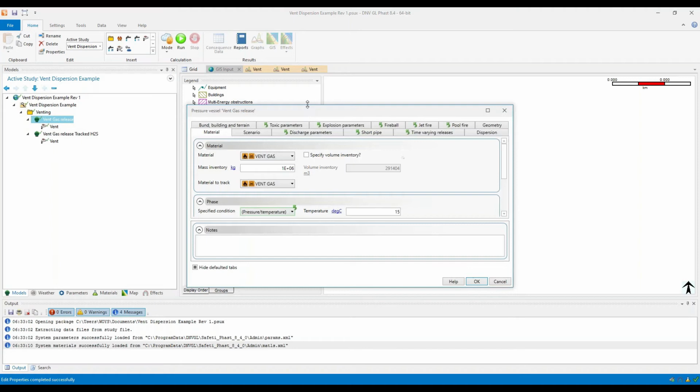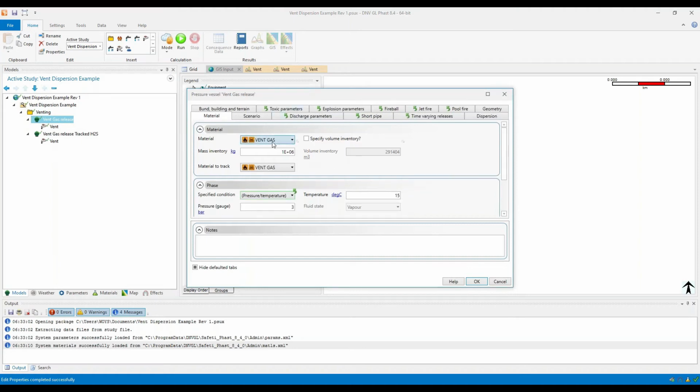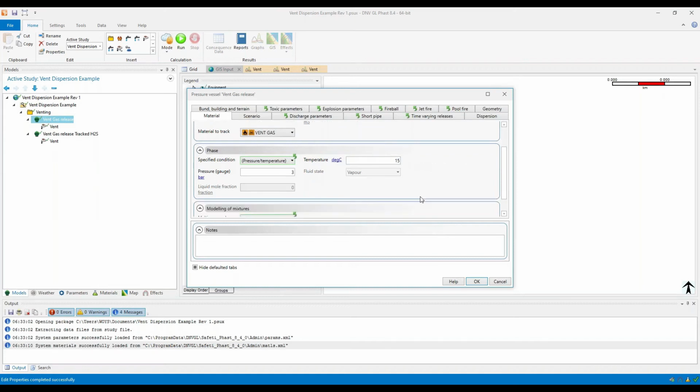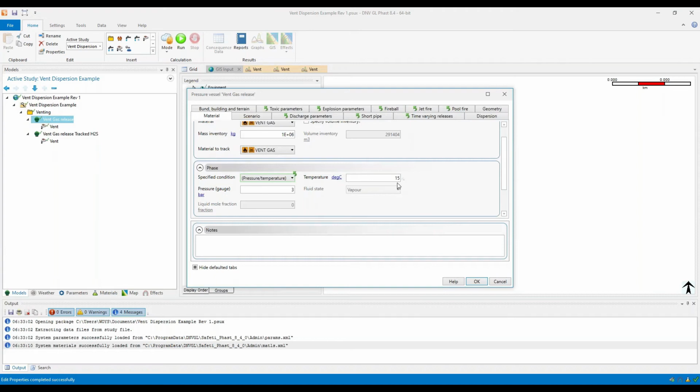These are the input data that we need to specify: the material or mixture to be released. In this case, we set up the vent gas mixture and use that as the gas to be released. The mass inventory is 1 million kilograms. Again, you can choose to specify volume inventory as well. 15 degrees Celsius temperature, 3 bar gauge pressure. That's the operating conditions for my equipment item.